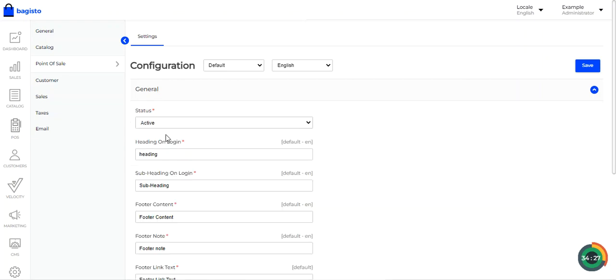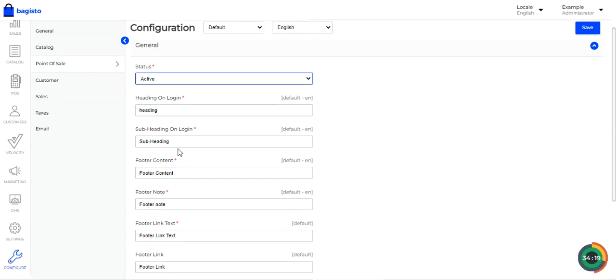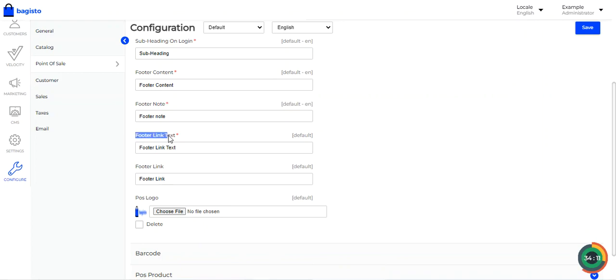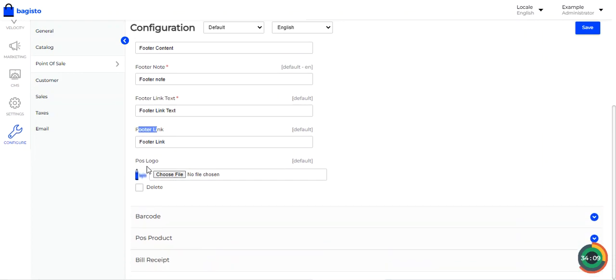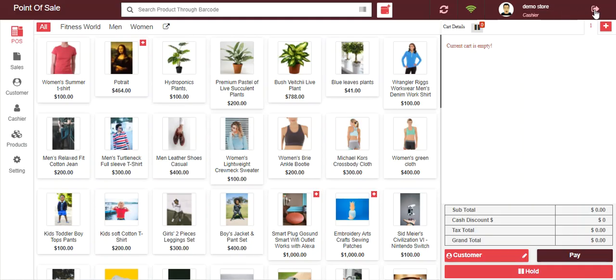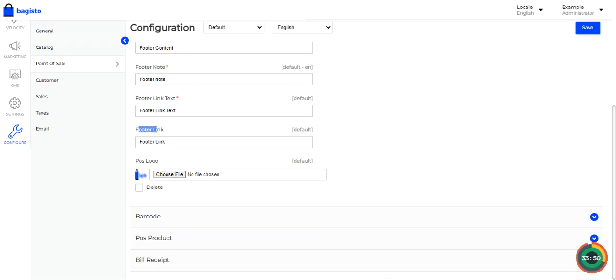Under the general, we'll be able to set the POS system as active or inactive, and we'll be able to set up the heading on login page, the subheading on the login page for the POS terminal, the footer content, the footer note, the footer link text and the footer link along with the POS logo that is visible on the POS terminal. So if I log out of the POS terminal here you can see that we have the heading, subheading, the logo, the footer content, the footer note and the footer link text with the hyperlink there. So this can be customized from this particular section.